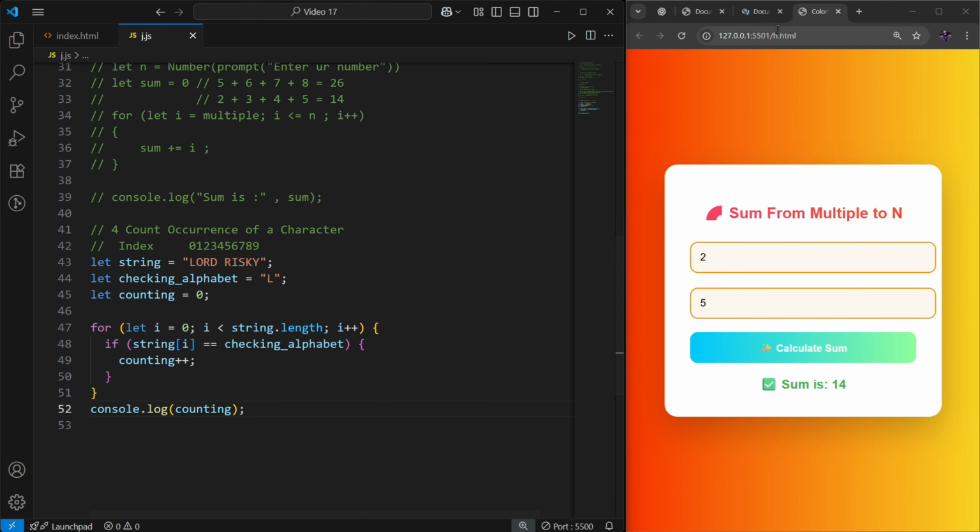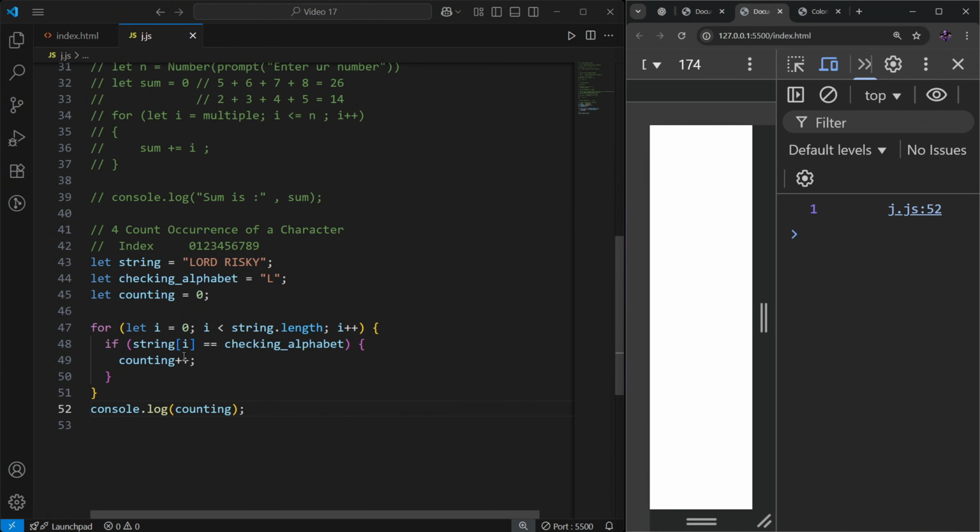So let's see if it is working or not. 1. In our string there is one L character. So let's see if I change the character to o. 0, because JavaScript is case sensitive, so it's saying there are 0 of the small o. Let me make it capital O. 1, because there is one such character.